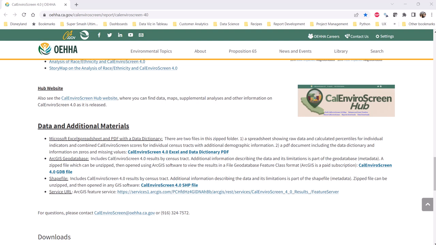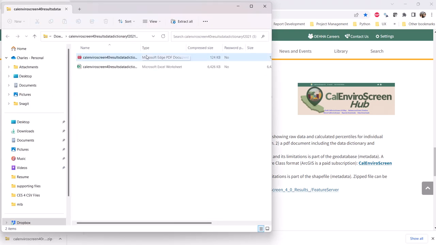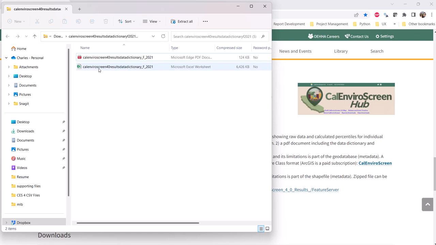Here you can see the Microsoft Excel spreadsheet and a PDF with a data dictionary. If you just click on this CalEnviroScreen 4.0 Excel and Data Dictionary, you'll see it starts downloading in the bottom left-hand of the screen. Click on that button and it'll open up the two files that you need. For today's exercise, we'll be just using this CalEnviroScreen 4.0 Results Data Dictionary.